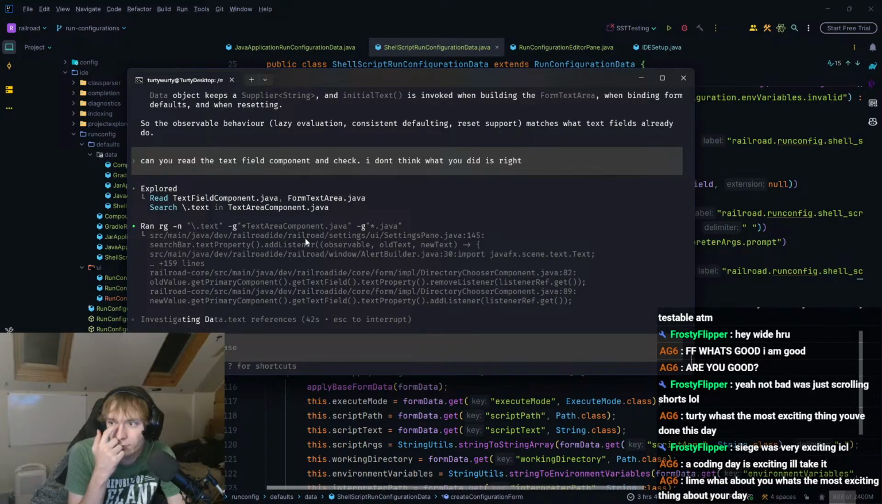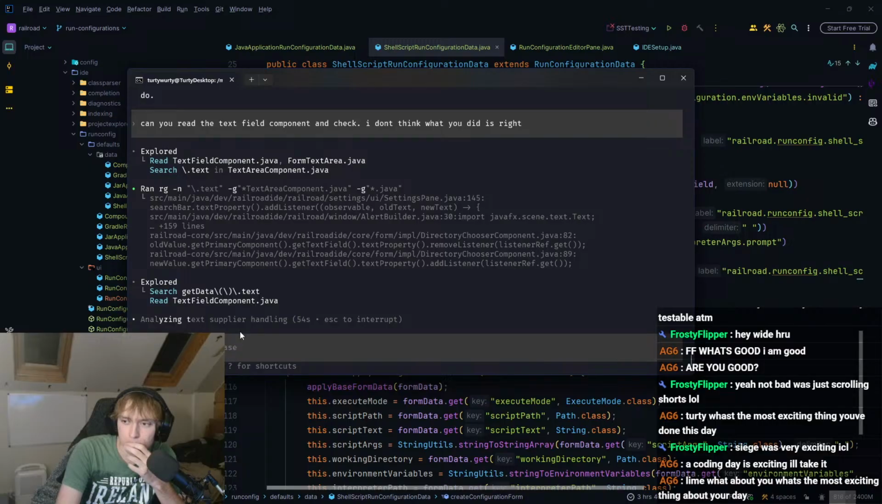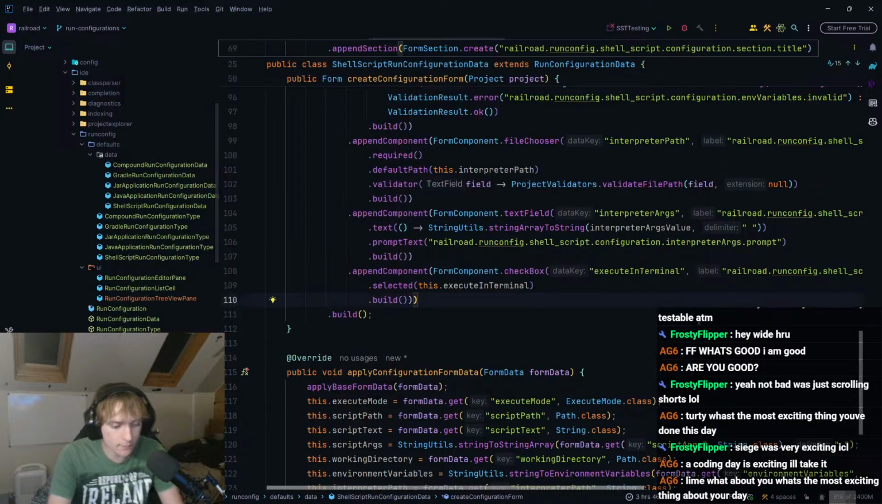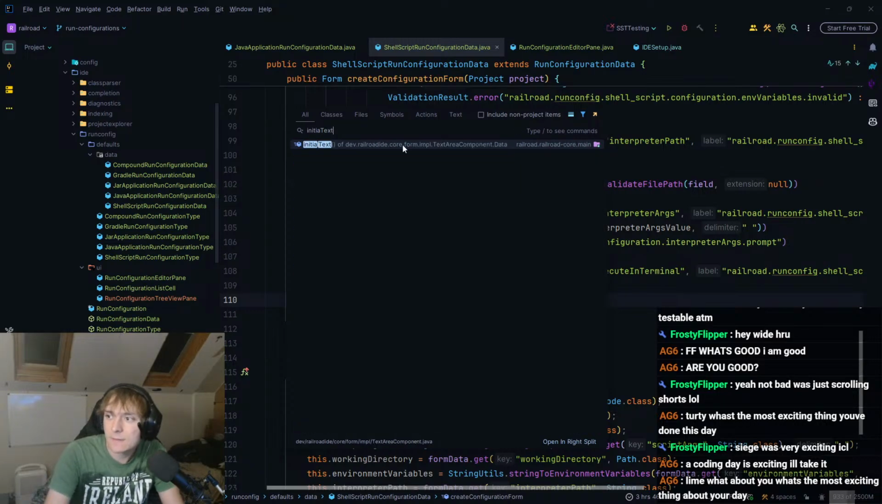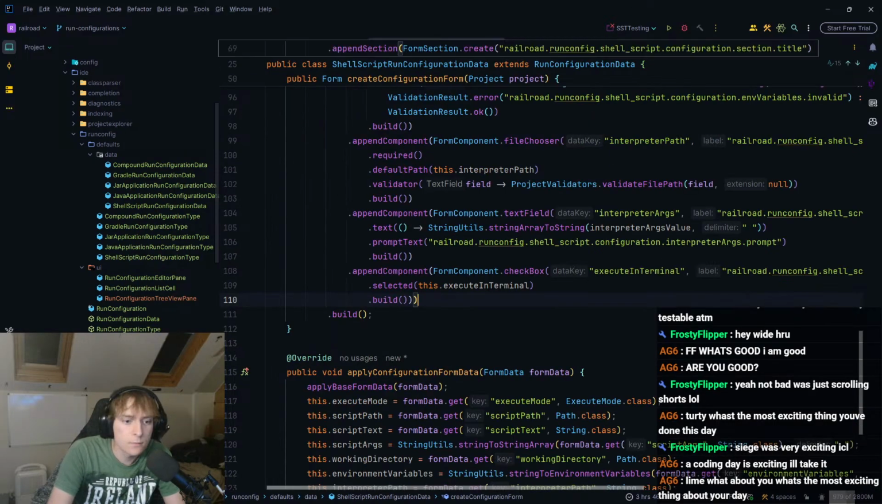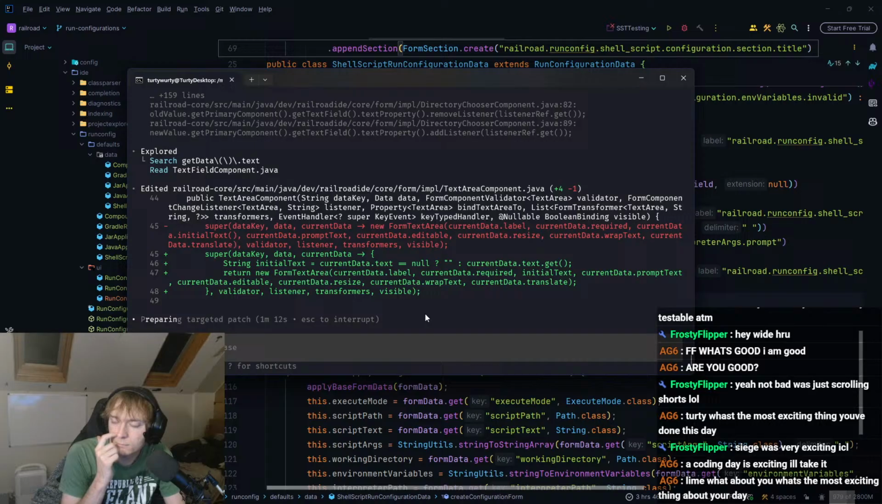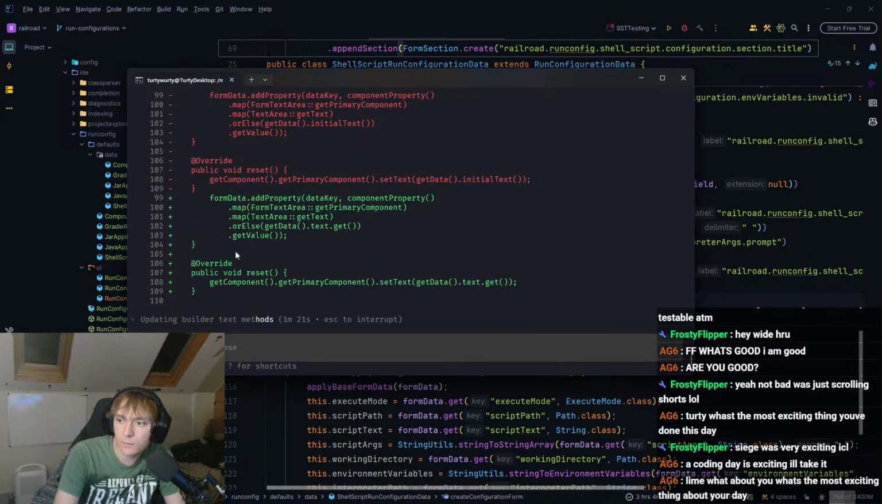Yeah, I think it's found that it was wrong. That's why it's taken a little while. Because I don't remember in the text field ever having an initial, what did it say, initial text? Yeah, that's only in the text area. That's not a normal thing. So yeah, this is what I was expecting. That's what it needed to do anyways. It needed to add it in the super.